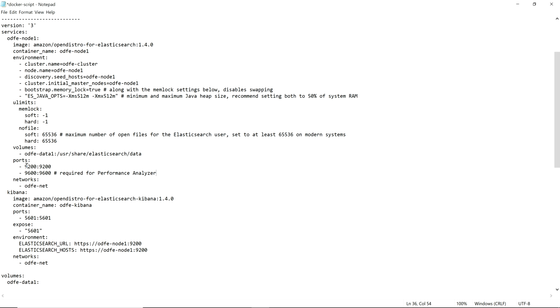As you can see here, there are a few ports: 9200, 9600, and that's for the performance analyzer. I have tried to put hash marks and explain what that means. Like it says, minimum and maximum Java heap size, recommended setting for both is 50% of the system RAM. So it's not many things I added, only a few. Like this volume path I added, so where I want my Elasticsearch data to be stored in the volume.